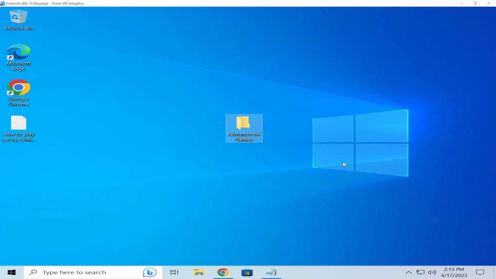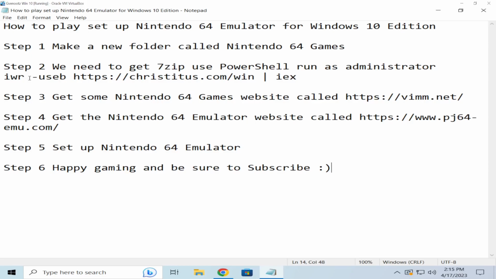Now that step 1 is done, let's head back to our notepad and go to step 2. So we need to get 7-zip and we're going to be using PowerShell. You could get 7-zip on some websites, but some of the websites could be sketchy. That's why I love to use PowerShell. And just so you know, we need to be running PowerShell as administrator.